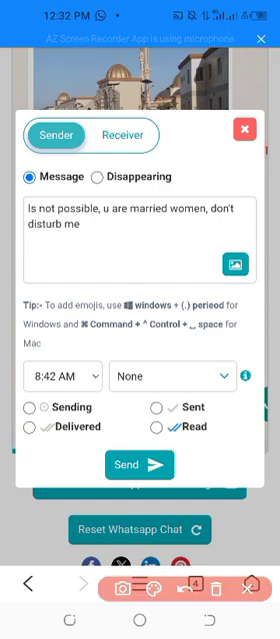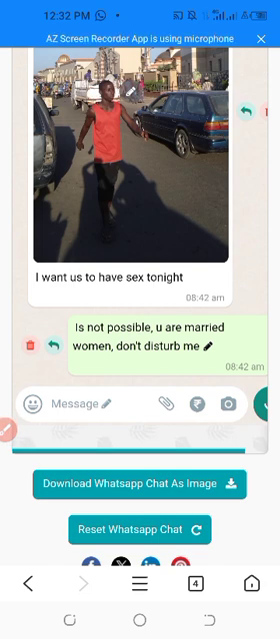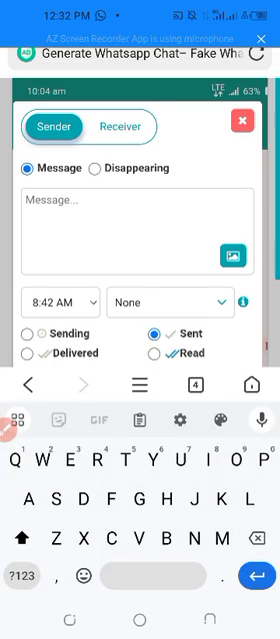I hope you can see where you will be choosing whether the person is receiving it or sending it. If he's the one receiving it, you will click on receiver. If he's the one that is sending it, you will click on sender. So if you finish, then click on this for the message to appear on the WhatsApp. So can you see it appear? If you want to add more text, you can still write another one as if they are having a conversation.